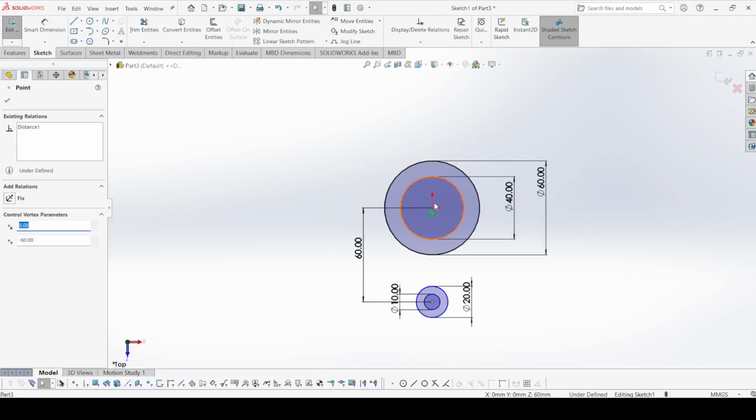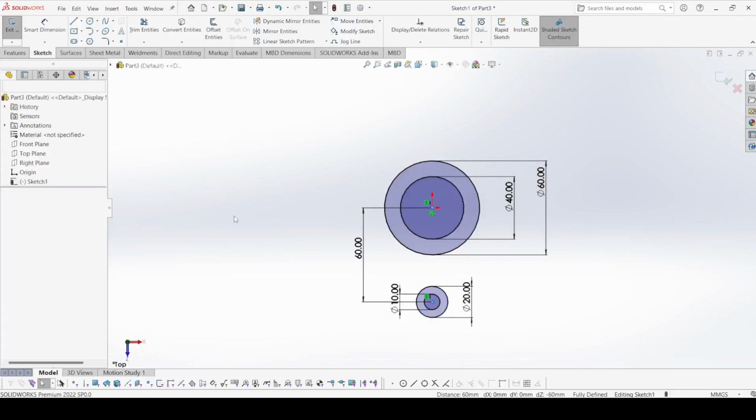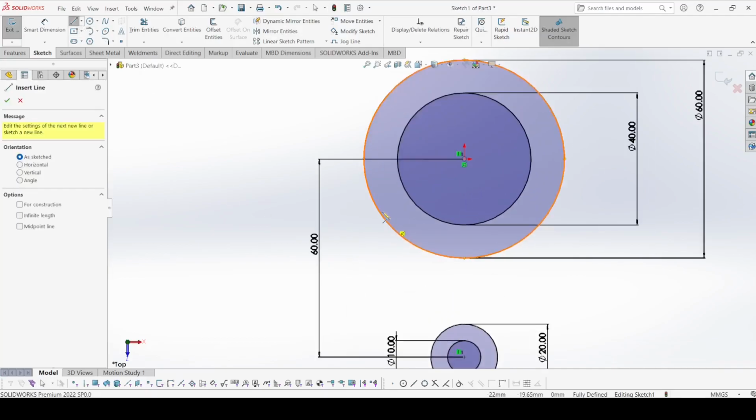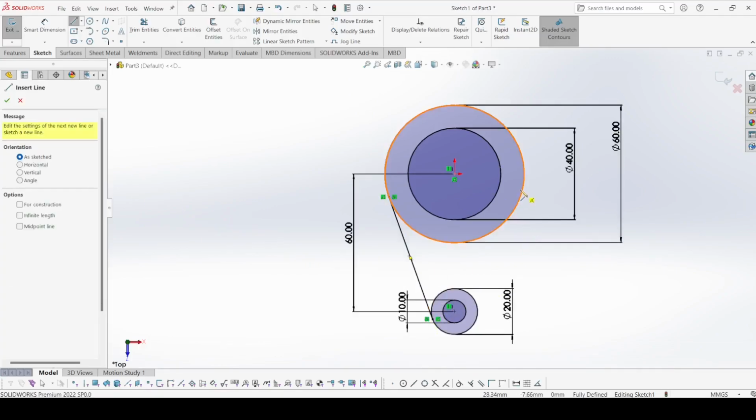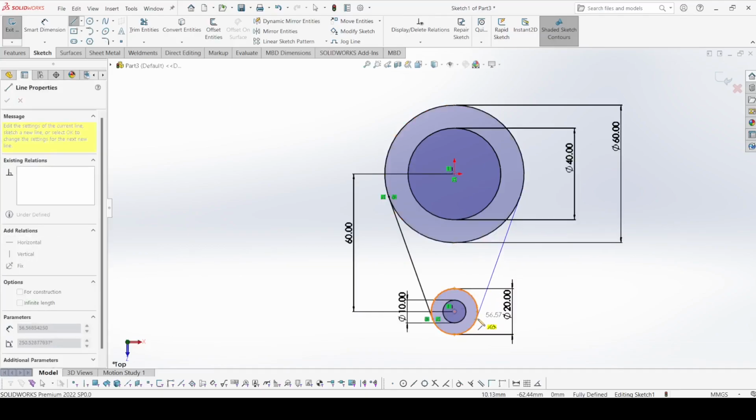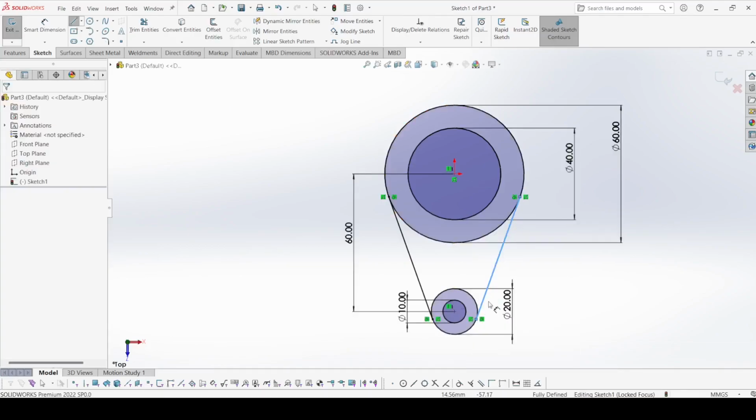Now select this center and select this origin and make vertical. Now select the line and connect the line and the chain. Now again select the line, and make sure this line is tangent to both circles.